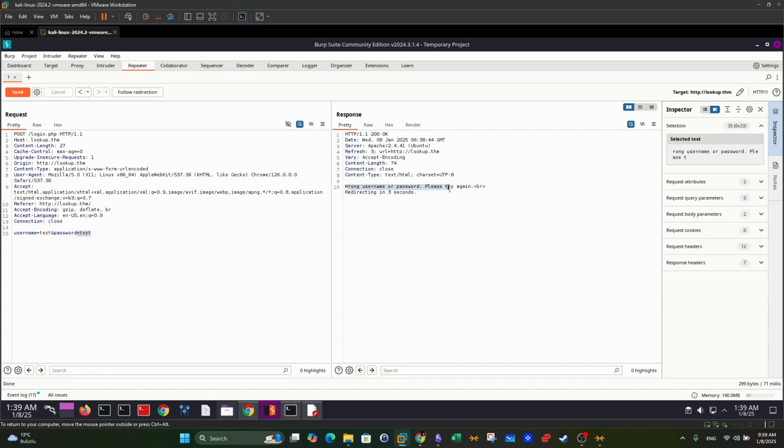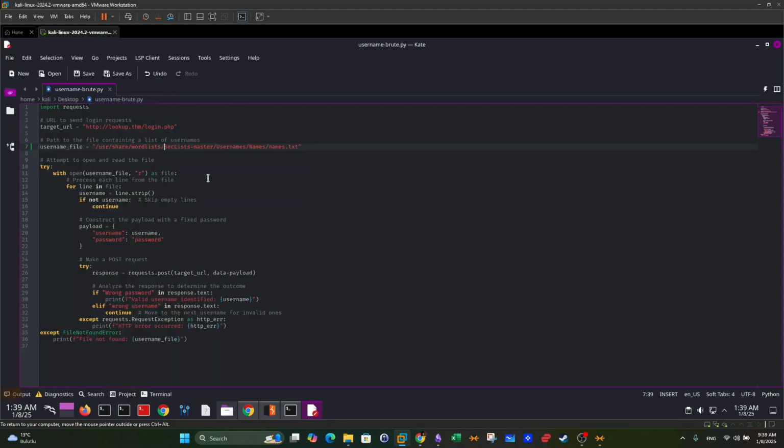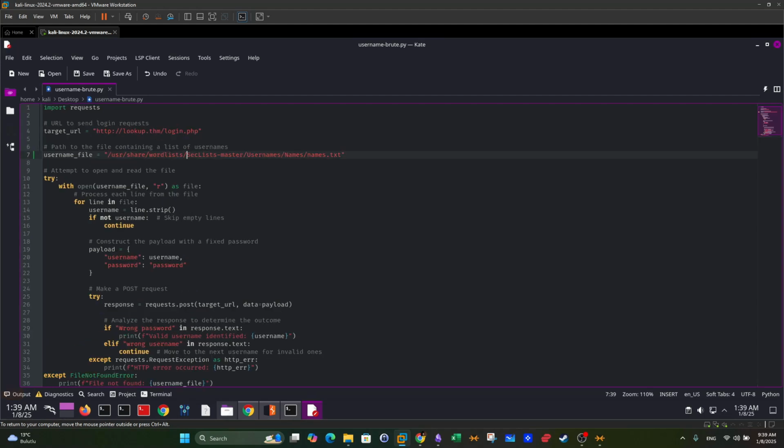So we will be using the output of the application and supplying it to the script that we will be creating, in order to help determine whether the username that we are going to use through our word list is valid or not. Let's have a look at the Python script here. So this is the Python script. Let's go over the script.